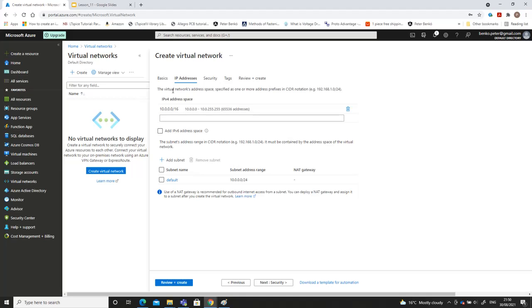Now, here what we need to know is that the virtual network is a classless network, and we can generate as many IP addresses for as many devices as we need by defining this /16.